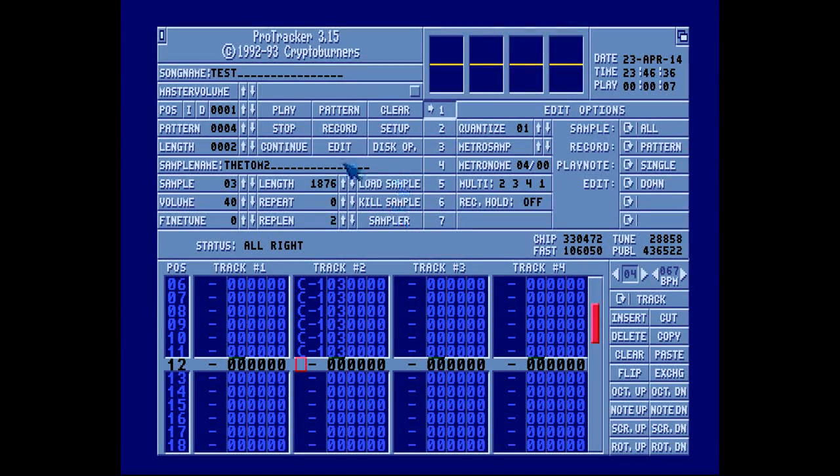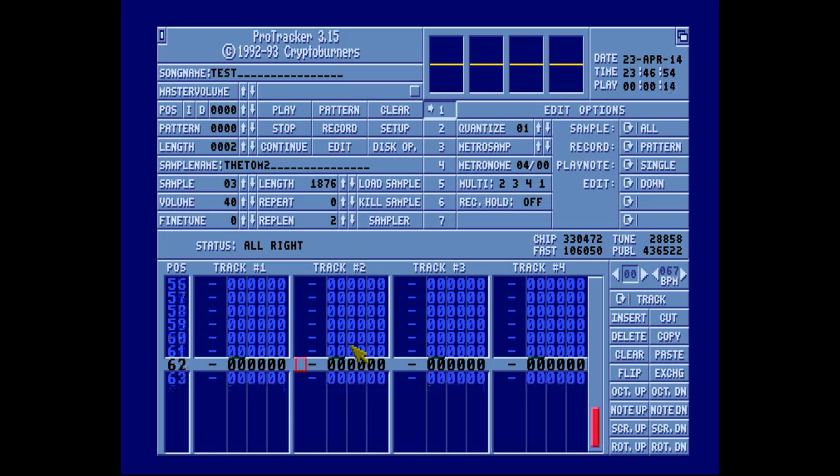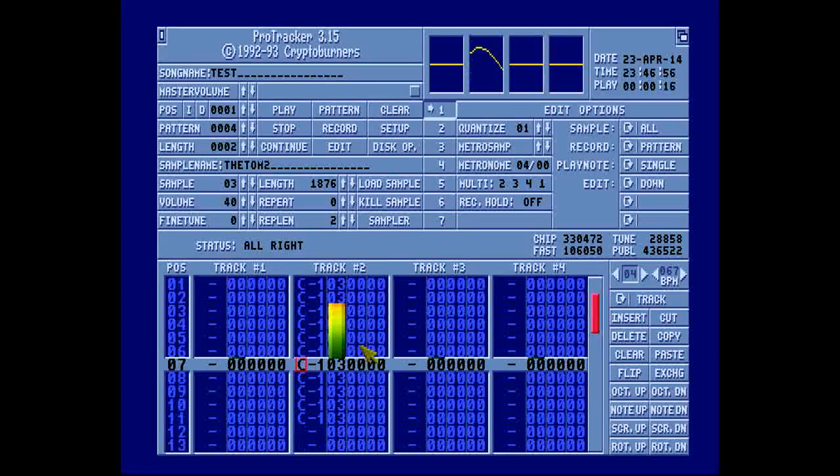And then we go back to the first position in the song, and this is the pattern we know and hate. And the last half of that pattern is silence. Followed by our newly created pattern 4. So I hope you get how that works.